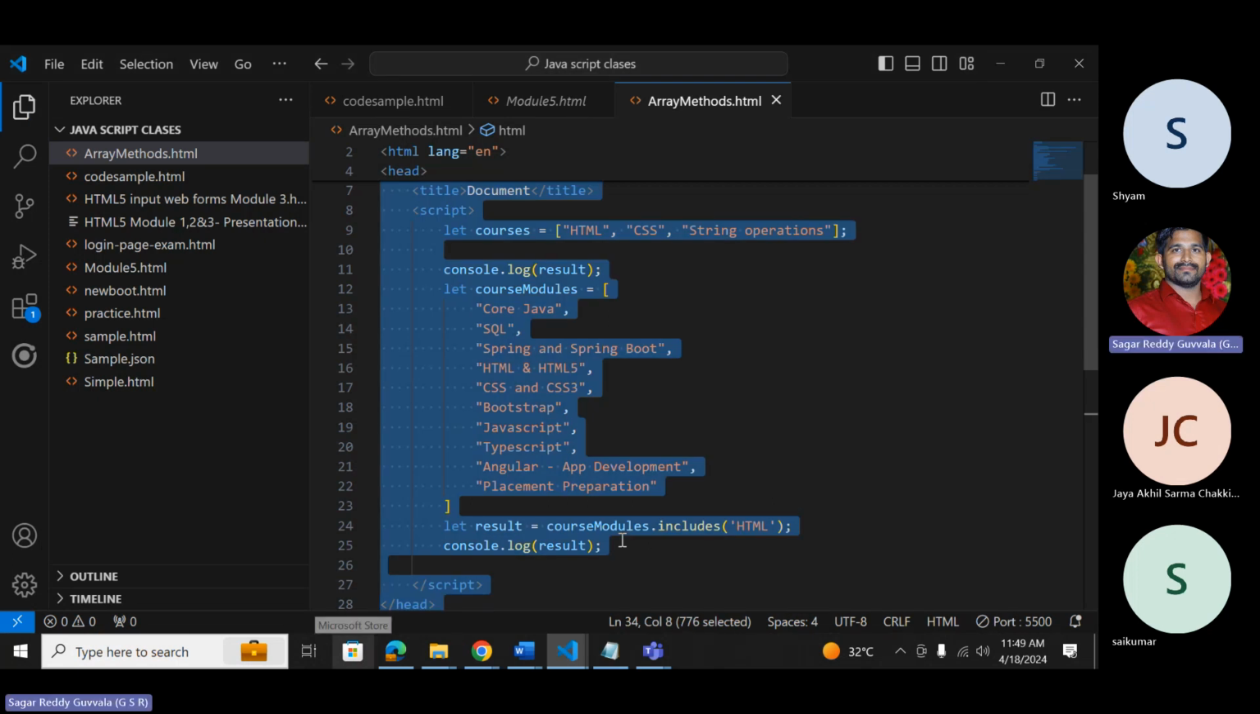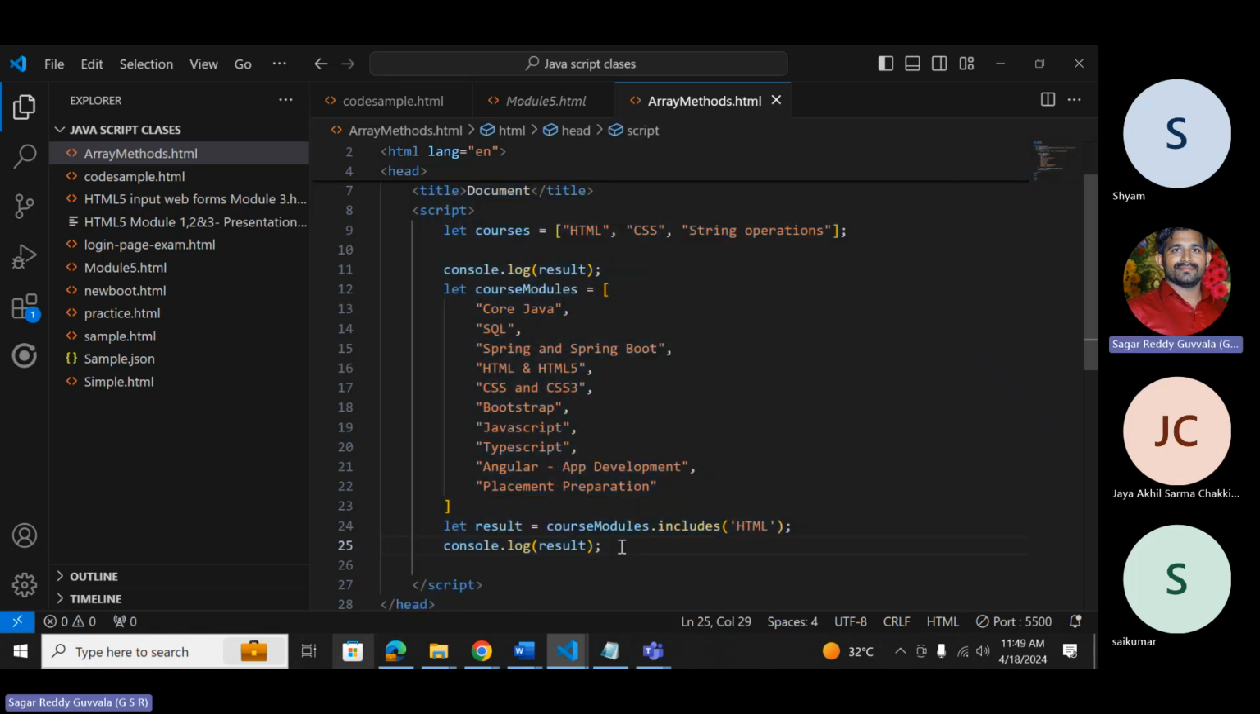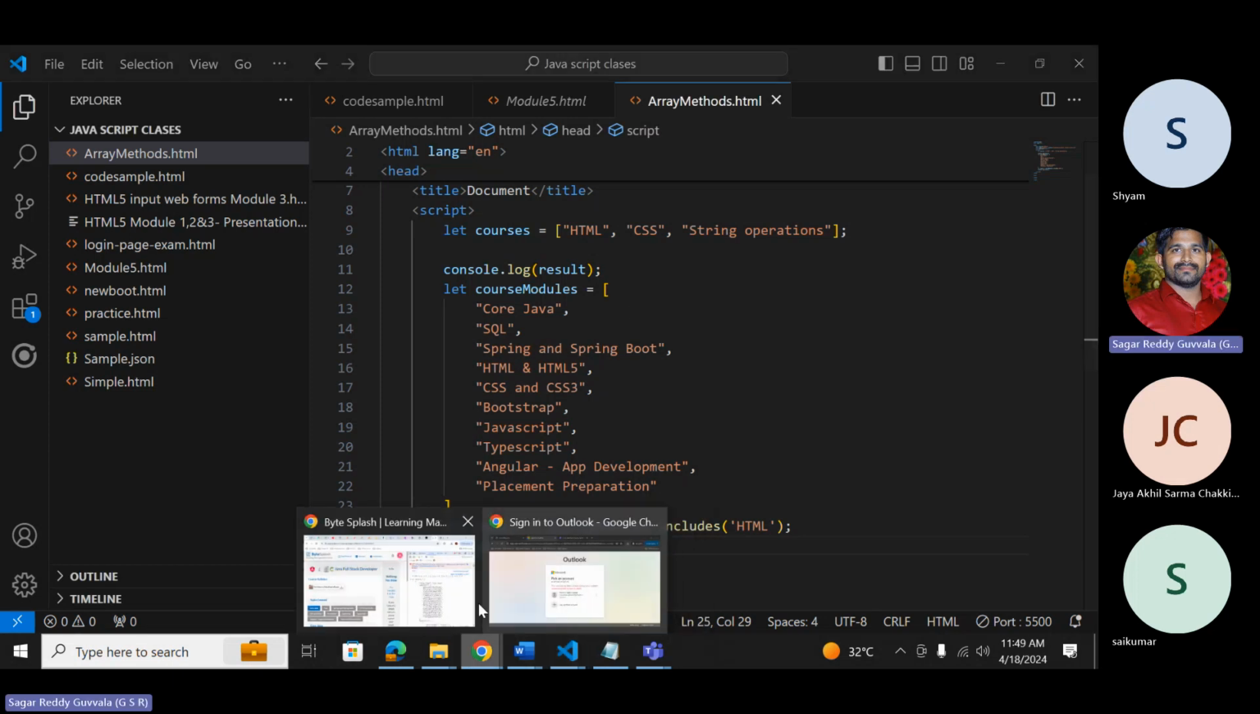For loop: what is the difference between map and for loop? So that is the difference. For loop is just to iterate. We will go into that discussion later. Let's see, I will just debug that.